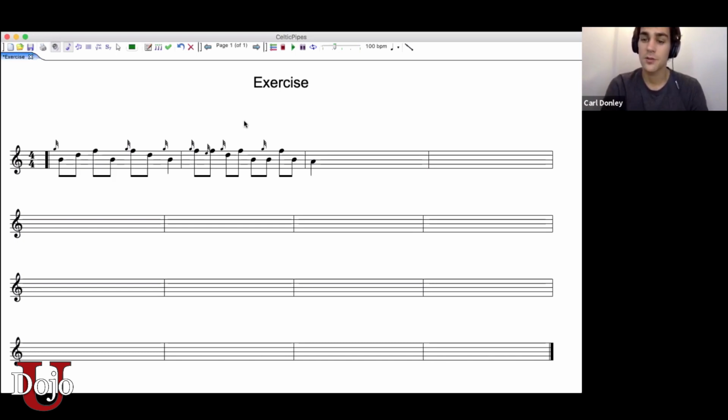Include spots that give you the most trouble, breaking them down into the components. That's a great idea. Use notes from trouble phrases. Yeah, exactly. A major. Yes.